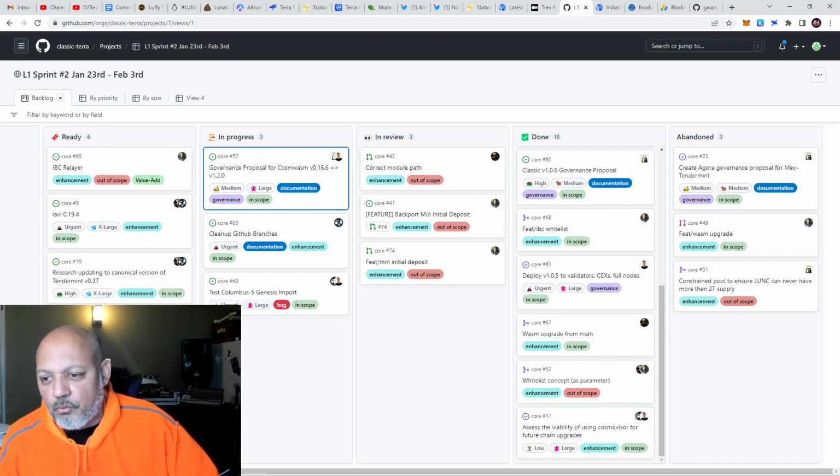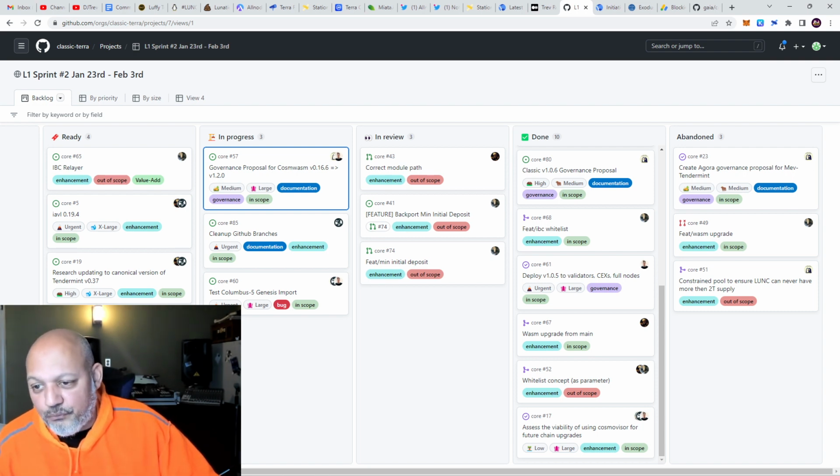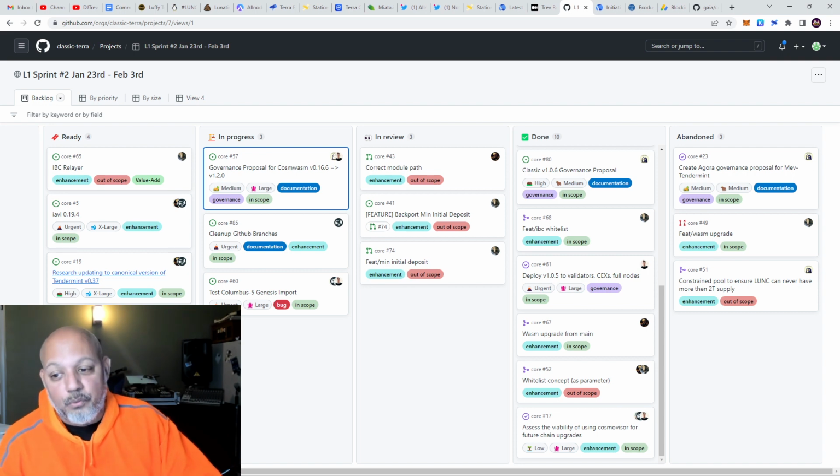A bunch of stuff in the ready column: IBC relayer, IAVL 0.19.4. And again, if you go on this, you can see where it'll light up. They're all links. So you can click on any one of these and read more details about them, right? Research updating to canonical version of Tendermint is in the ready column. Implement the IS Oracle TX support in Cosmos SDK version 0.45.11. All right, so all that stuff is ready to be worked on. The stuff that is in progress and being worked on is in this column here, in progress.